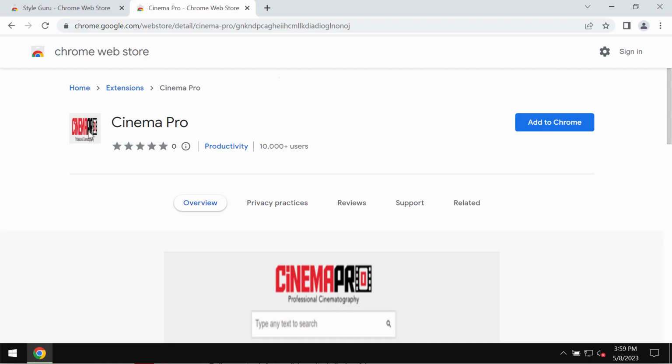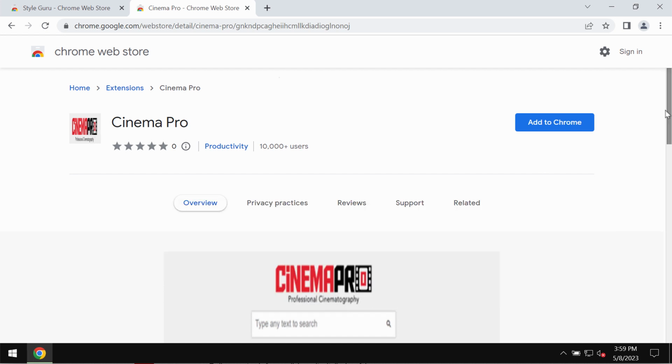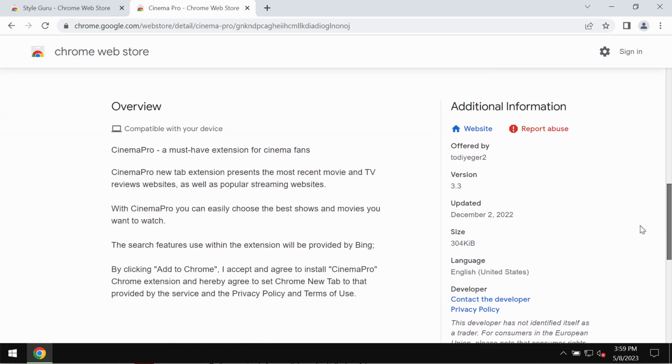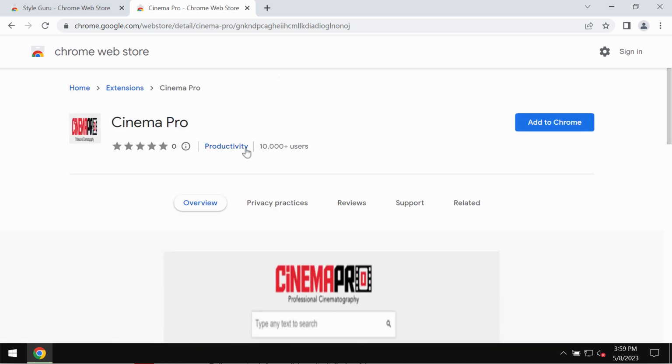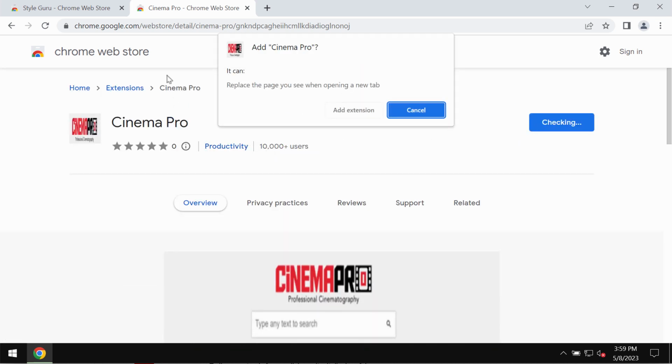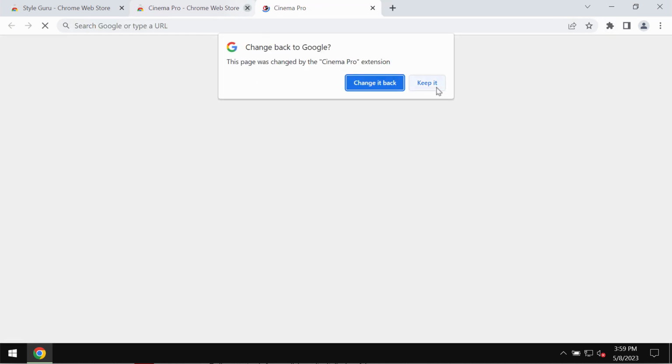This video is about removing the unwanted browser extension called Cinema Pro. Cinema Pro is the extension designed specifically for the Google Chrome browser. The developers of this extension advertise it as a must-have extension for cinema fans. But the trouble is that this extension actually operates as a browser hijacker.